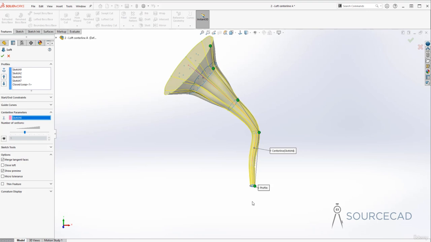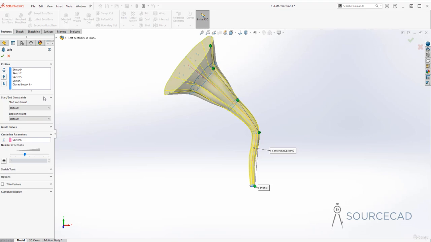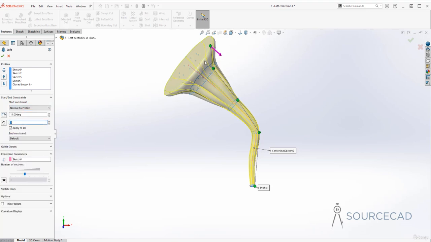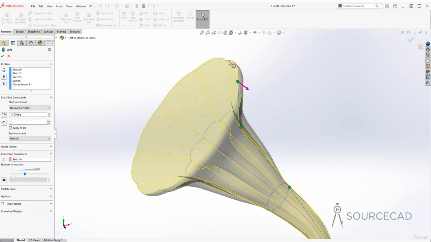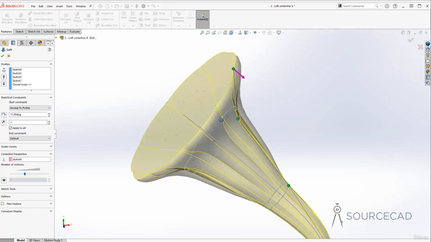Alright, now if you want to control this curve even more, then you can use other options which are available here. In this case, I will go to this start/end constraints, and here you can select the starting and end constraints again. Maybe start with the start constraint, which will constrain the way this curve starts. I'll select normal to profile, and that's going to create a normal profile here. So this lofting section is normal to this profile which is just created here. So that's the normal to profile at the starting point.